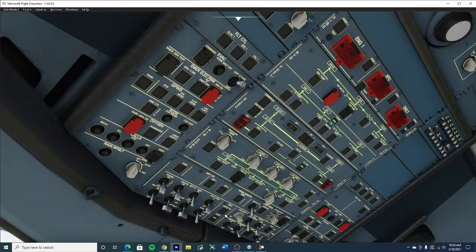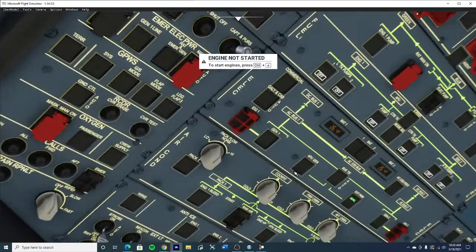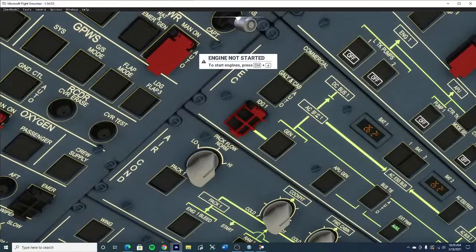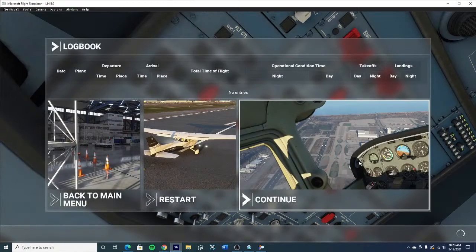APU's coming off. And fuel pumps are coming off as well. Cross feed is off. There we go. We got those off. Generator 1 is off. We're going to turn off our bleed here. And our batteries off.